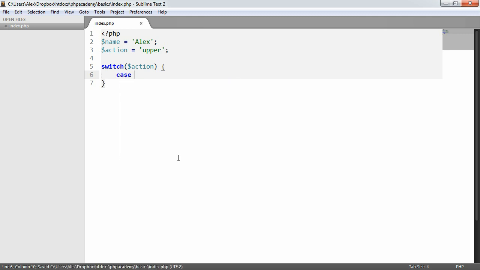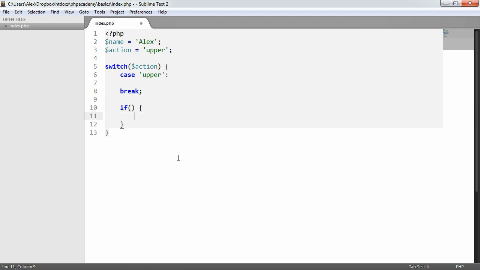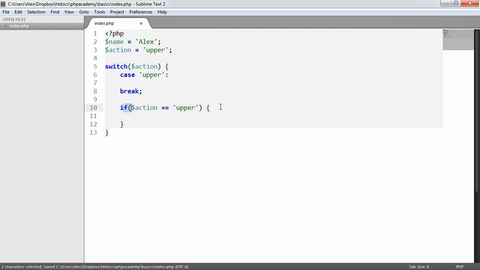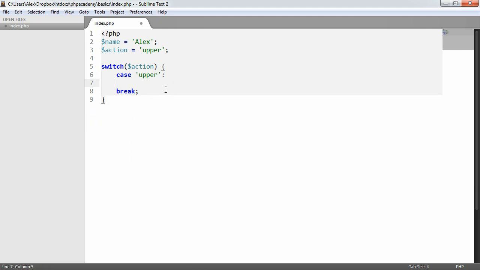So we have a case with a potential value. So in this case, we want to say case something. So in this case, it'll be upper. Then we want to come down a couple of lines after we use a colon here, not a semicolon, and we want to break. So this is really the same as if action equals upper, whereas this is the case and this is the break. But obviously it's not an if statement, and we use this because it looks a little neater.